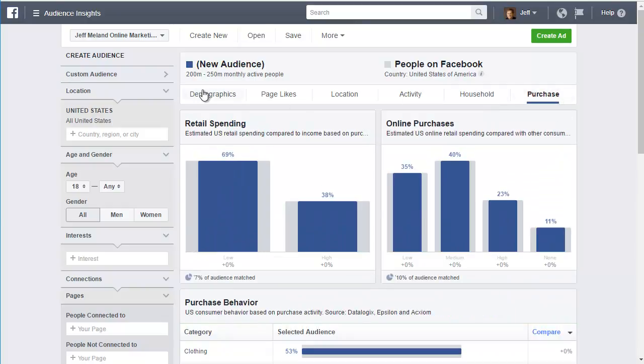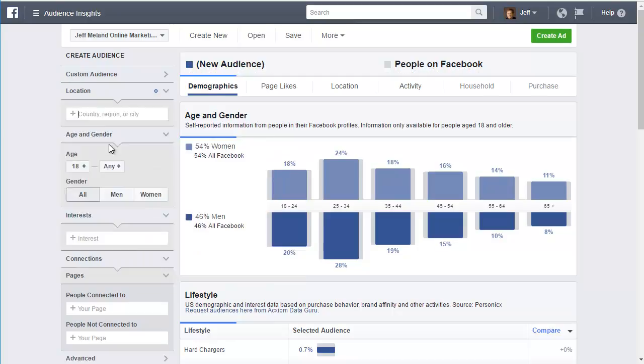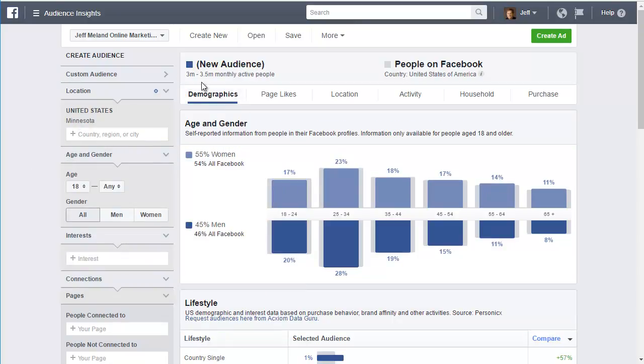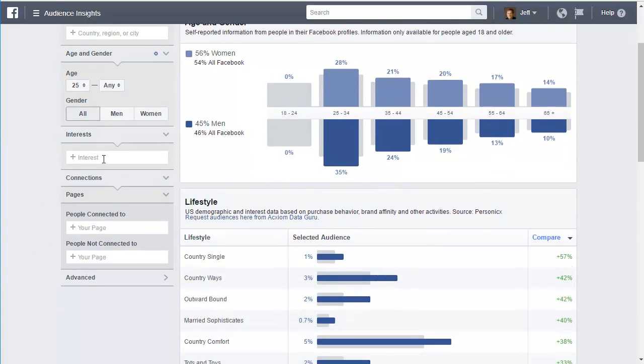But what I want to really get down to is, what if you just want to show your Facebook ad to someone in your own state, not across the whole country? So let's see, I'm going to put in Minnesota here. Now notice that now I'm down to 3 to 3.5 million people in Minnesota with no other parameters narrowing it down. Maybe I want to go to age 25 and up instead of 18. Now I'm narrowing it down further.